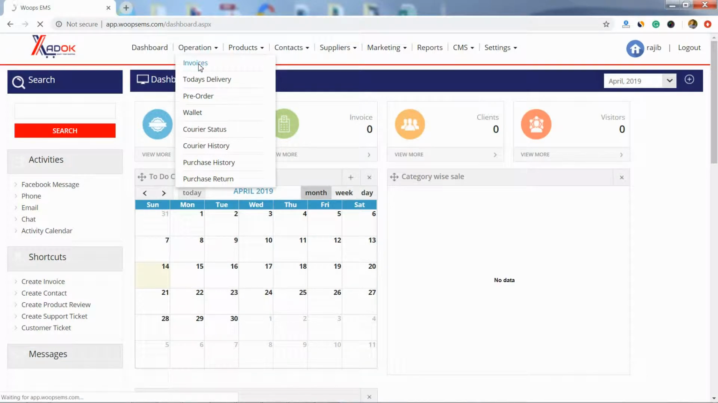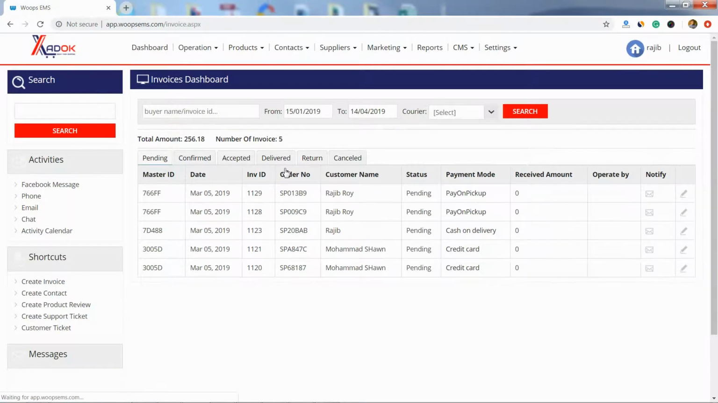If I click on the invoices, there are different statuses there. So pending, confirm, accept, deliver, return, cancel. These statuses can be changed from the settings section. So you can add multiple statuses.